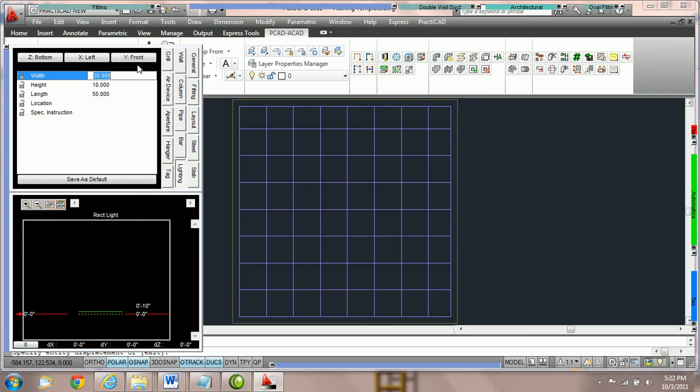Now the tile size we're using in this tutorial happens to be 2 foot by 2 foot, so we're going to size this light to be 2 foot by 4 foot. We're going to say on the width we're going to do 24 inches, the height we're going to leave is 10 inches, and the length we're going to choose 48 inches.